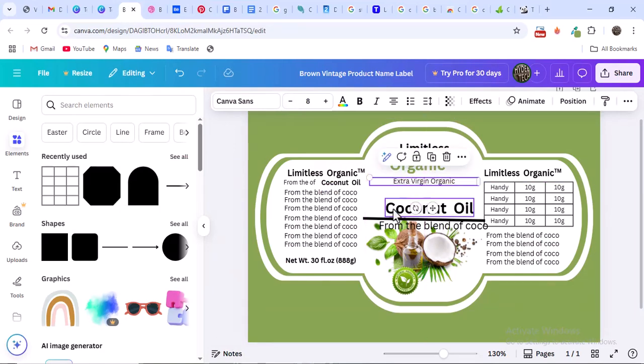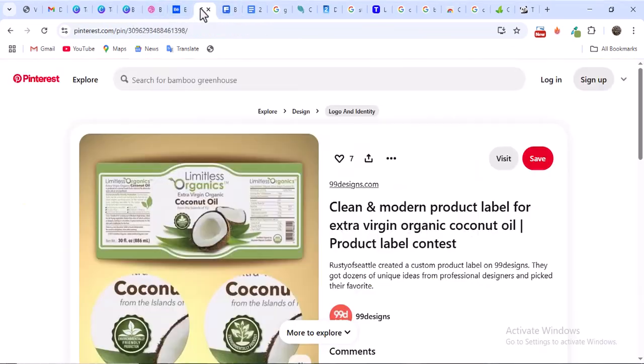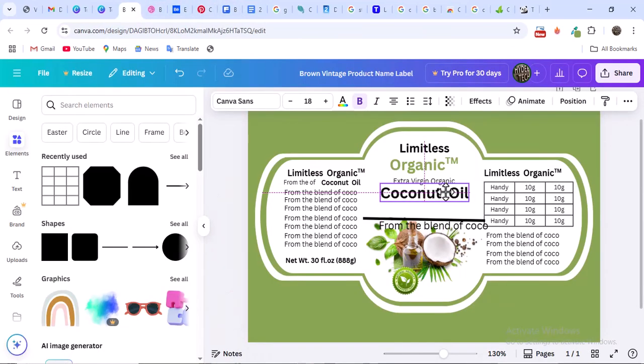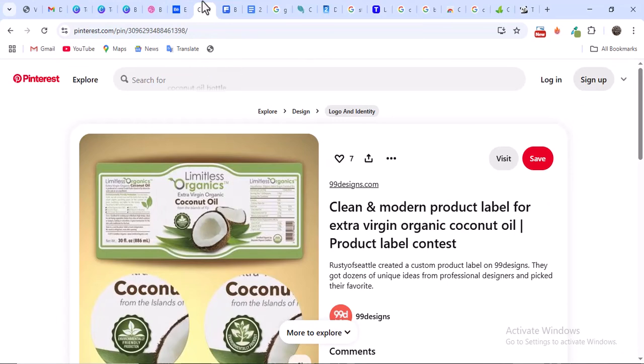All right. So that's fine there. Coconut oil. Okay. I think this is fine here too. All right. So we can reduce the size a little bit as well. I think we can increase the size of this. Then push this down a little bit. All right, so this small text here.